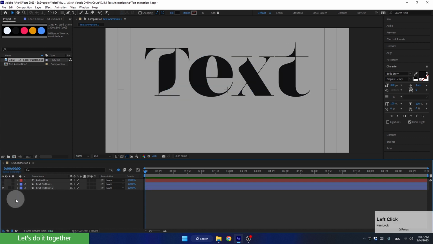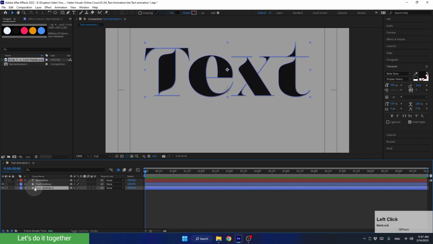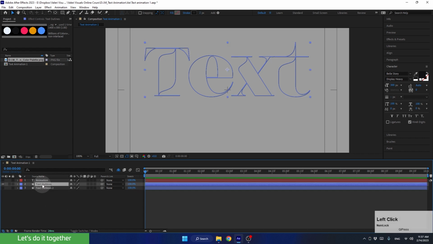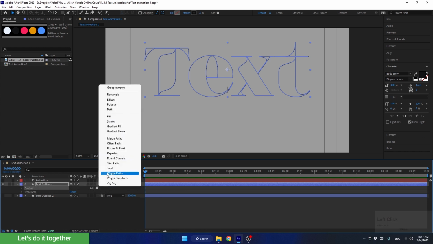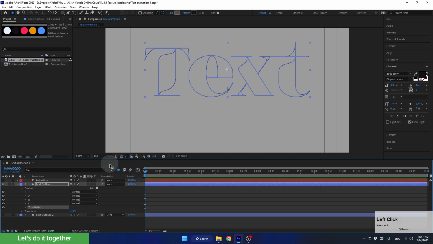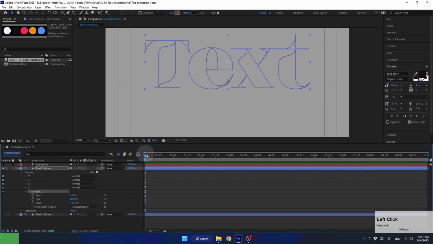So now, we have one layer with the text filled with color, and an additional layer with only the stroke. For now, let's turn off the layer with the fill and focus on the animation of the text layer with the stroke. To do that, let's open this layer, select the contents, go to Add, and choose the Trim Paths effect. Now, let's open the effect and expand this panel for convenience. And now, if I move the parameter called End, you'll see that the stroke disappears and reappears. This is the parameter we're going to animate.